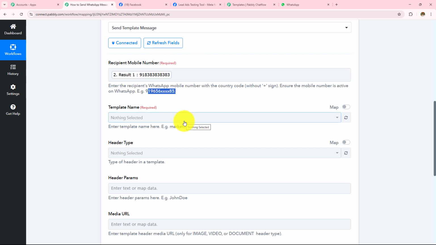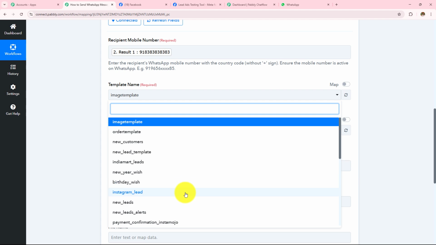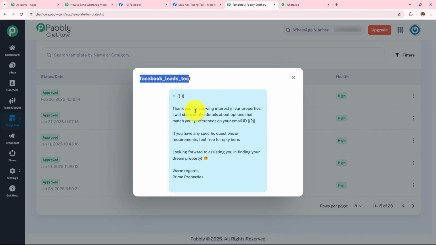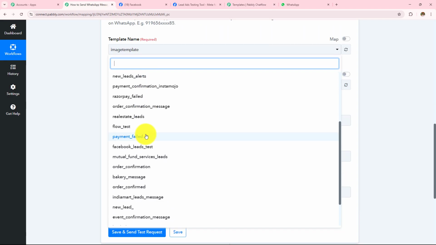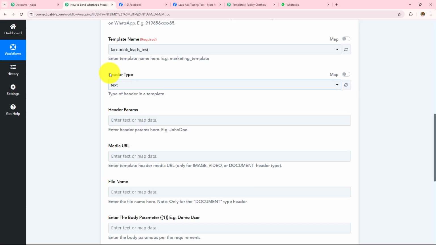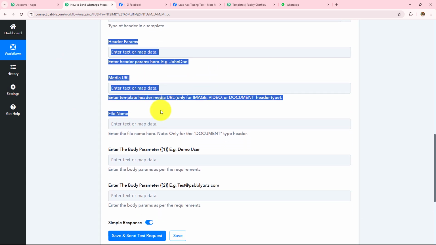Now I need to select the template name. So in this drop down, I can find all the templates that I have. Here I'm using this Facebook leads test. So I'm going to select that template from this drop down. This one. And then it has automatically detected the header type. Now I do not have the header params, media, or the file name, so I'm going to skip this. If you want to enter them, you can do so by following the help desk given below this field.